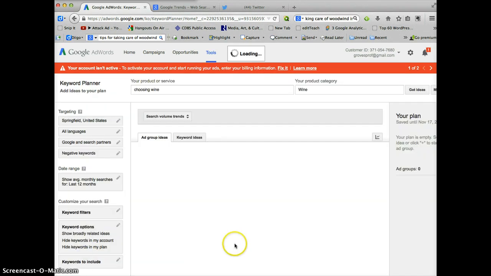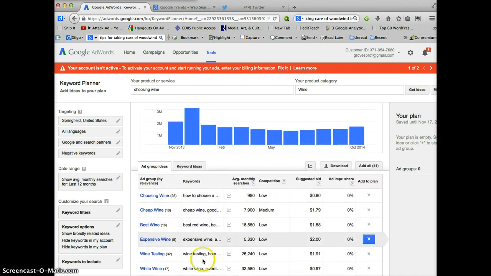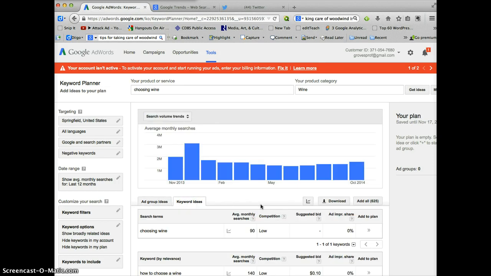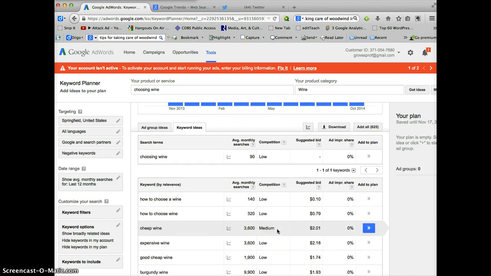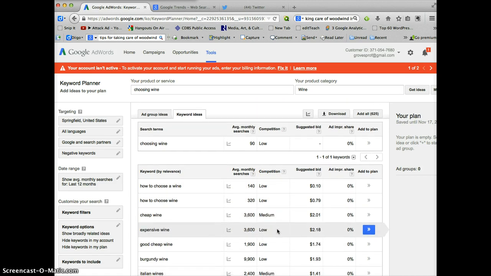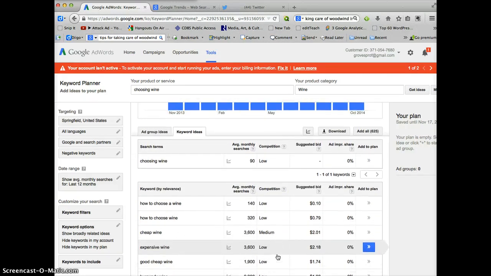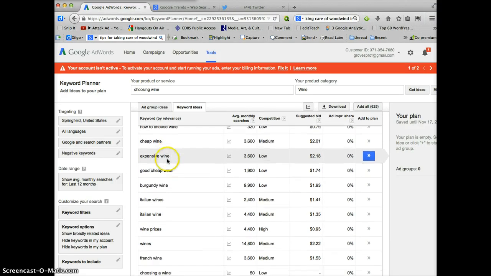So then when I hit Get Ideas, it's going to run, and it does give you a breakdown for different ad campaign ideas. I prefer to look under the keyword ideas because then in this case what I'm doing is I'm looking at specific phrases that we might use for keywords that we could put in our headlines. So this gives us some phrases we might use in our headlines. So we might want to use how to choose a wine, we might want to use cheap wine, we might want to use Italian wines.